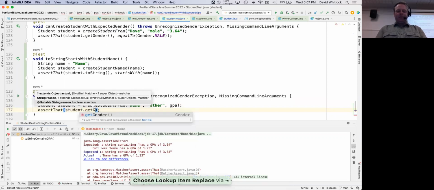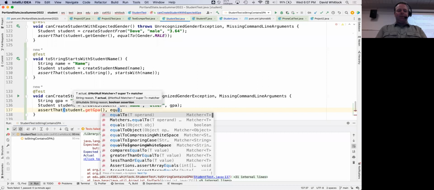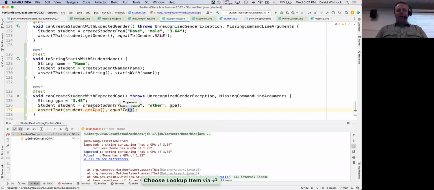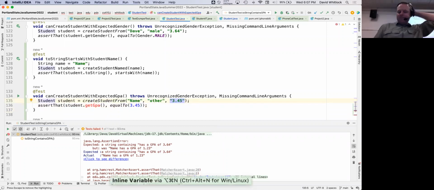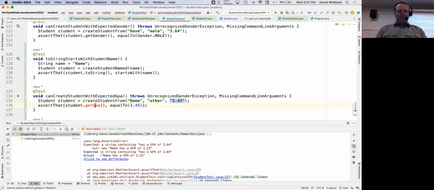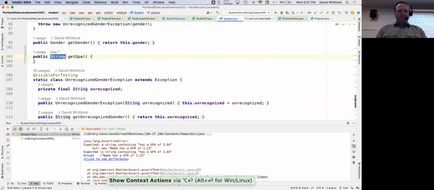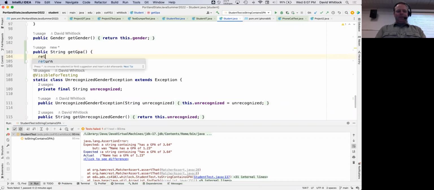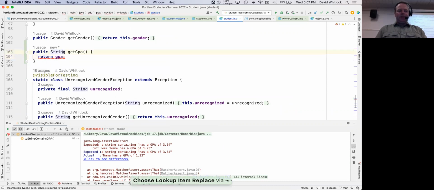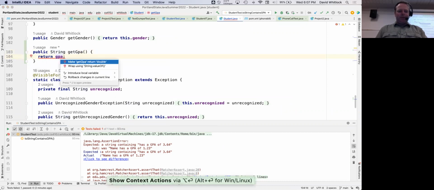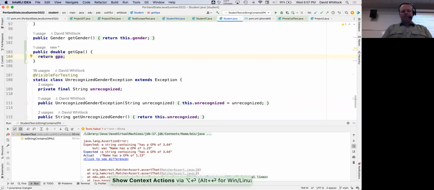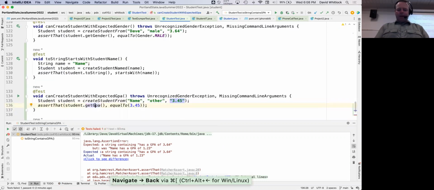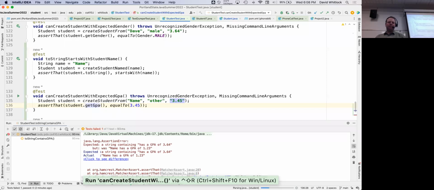Student.getGPA. Oops, we needed to get GPA equal to. This is going to be a double, so it's going to be 3.45. Actually, technically, we don't need this variable because we never use it, so let's inline it. Okay, now we need the get GPA method. It's not going to be a string. It's going to return GPA, and we are going to make that return double. Okay, so now let's run this and see what we got.